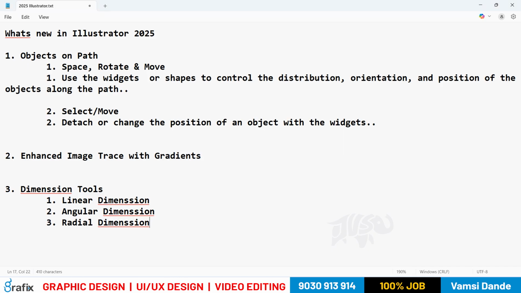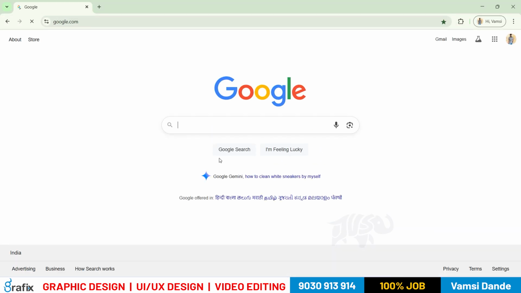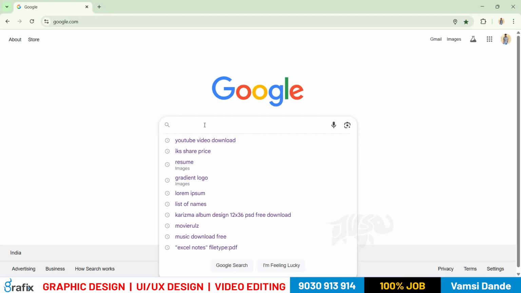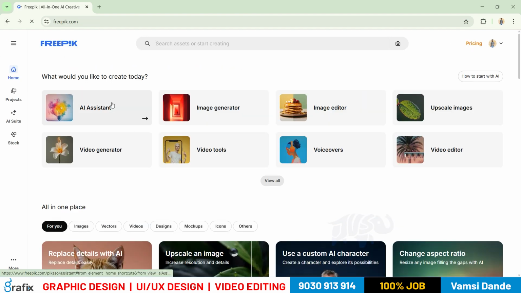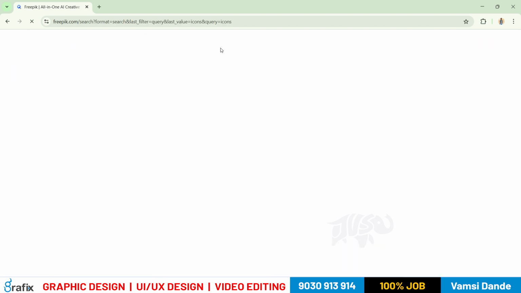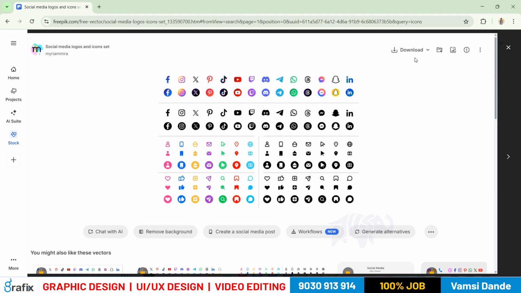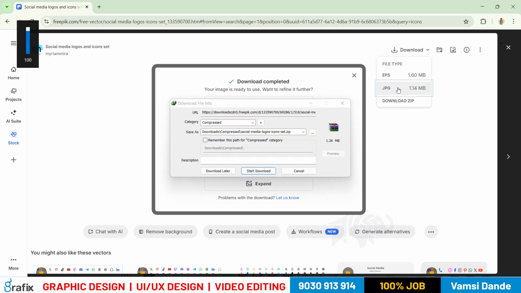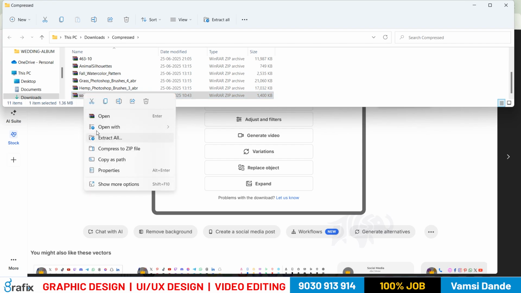For Objects on Path, I need to take some icons here, so let's take Freepik. In Freepik, we can download icons very easily. You can take any icon, guys, just click it and download. If you want the EPS file, you can go with the EPS file, or directly go with download zip. Both EPS and JPG files will be downloaded. Then open the folder, right click, extract.